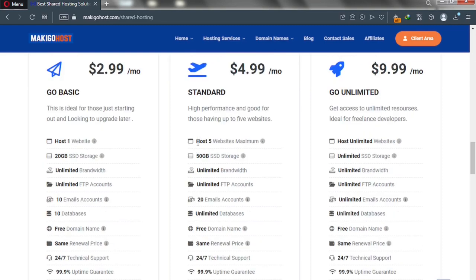Makigo Host has 3 basic plans: Go Basic, Standard, and Go Unlimited. But because we are getting started, let's choose their basic plan. Okay, now let me explain to you the features that come with the basic plan. With the basic plan, you can only host one website.